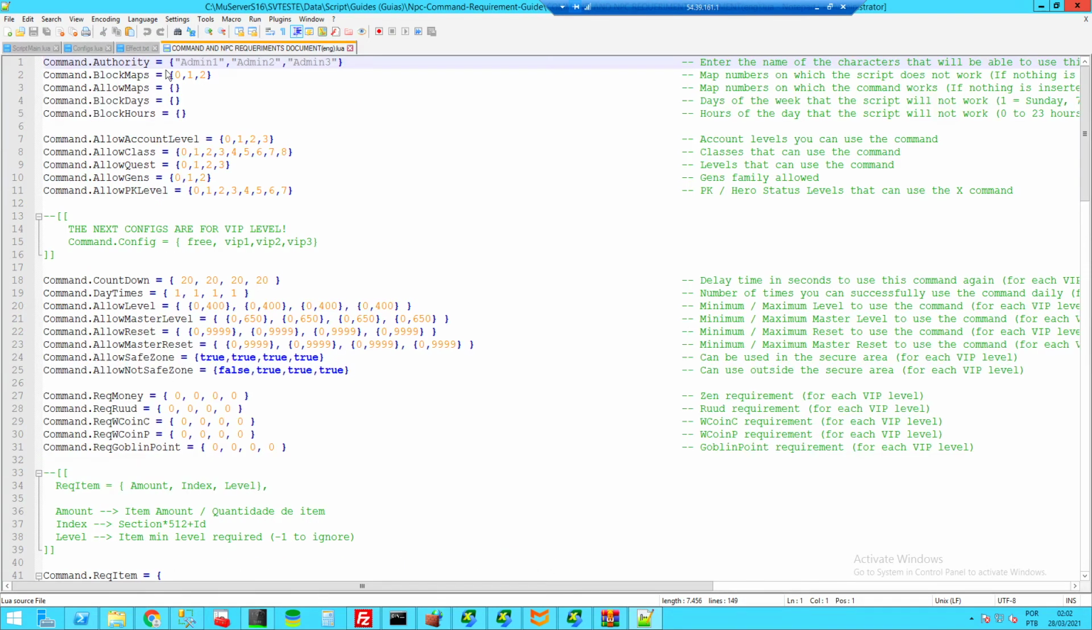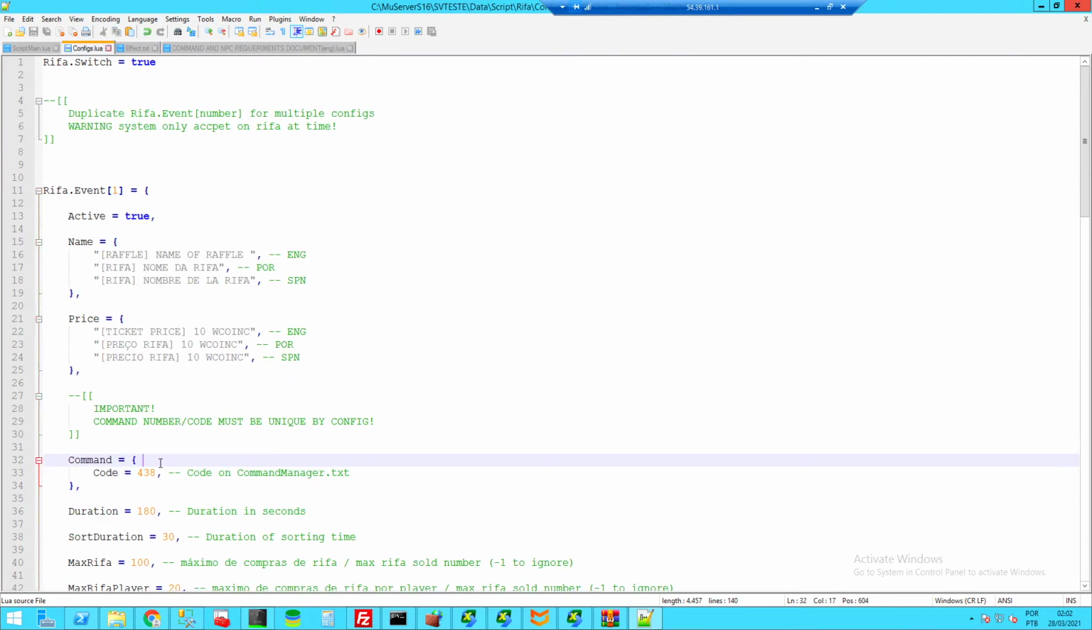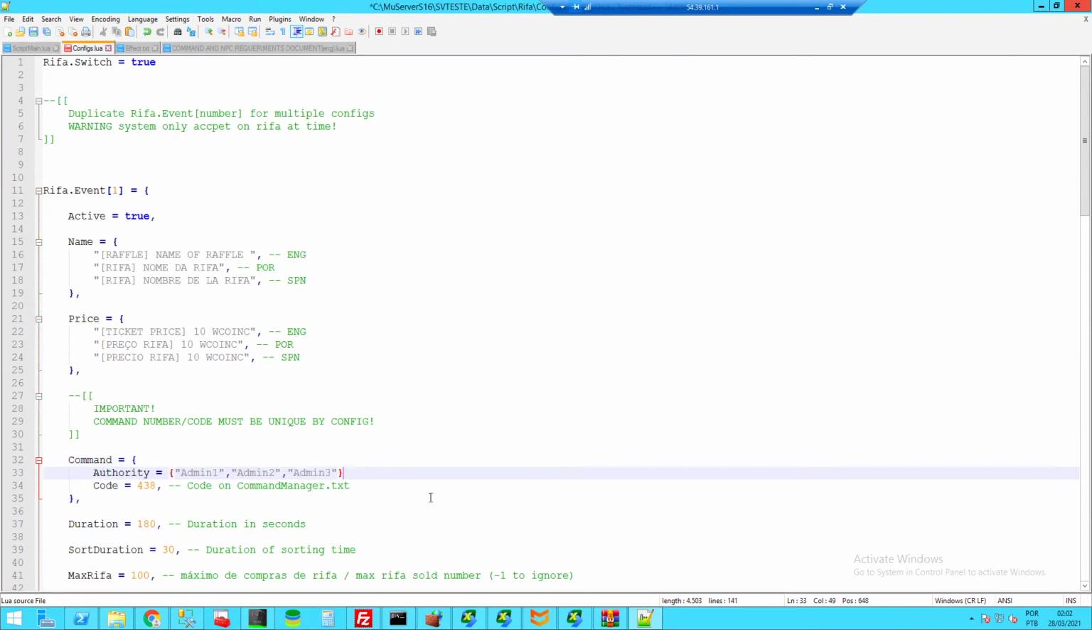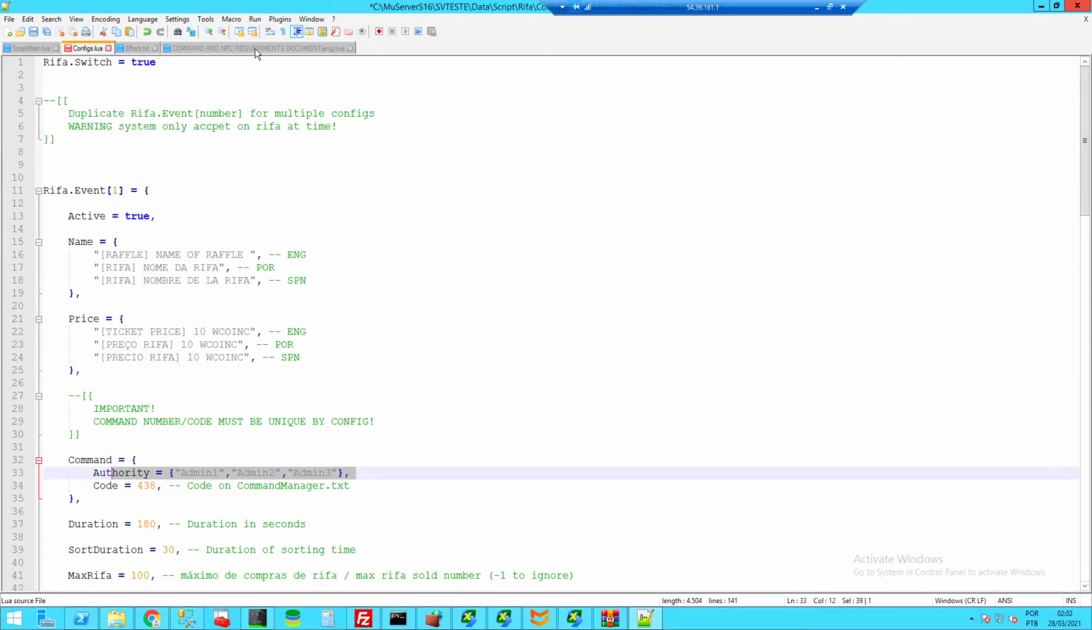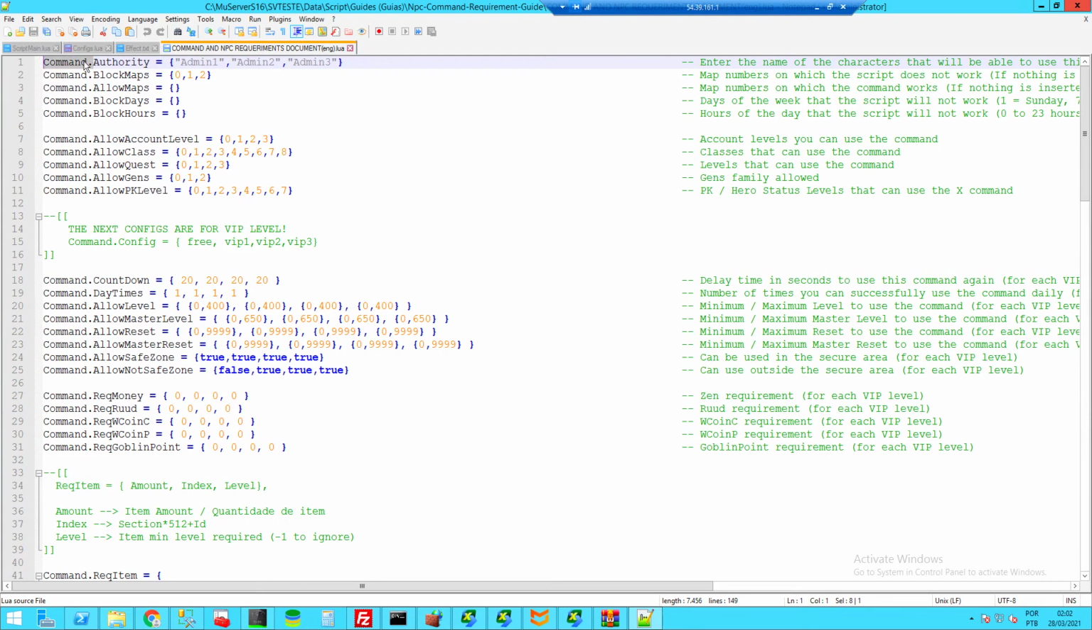Okay, so here is the command authority. If I add this here, don't forget to use a comma here. I'm setting that only these nicknames here will be able to use this command. So I can add all of these settings here. I just copy. This is the command dot. I don't copy this. I copy here. Okay, you just ignore this section here and just copy after the dot.